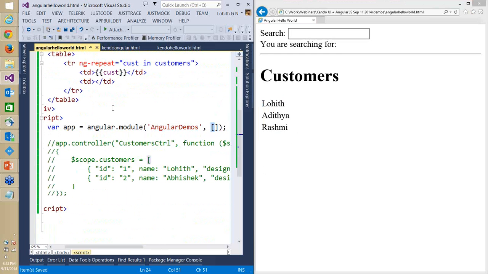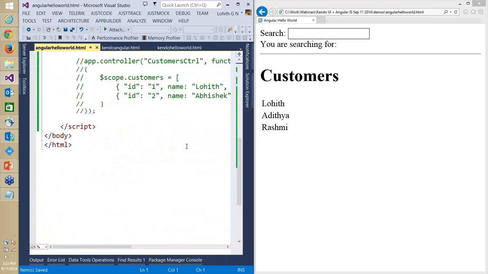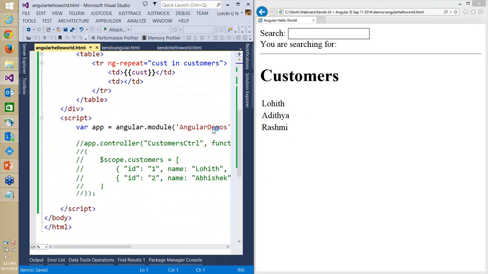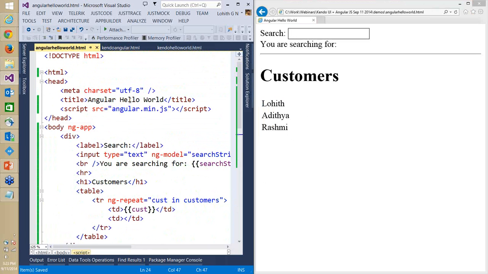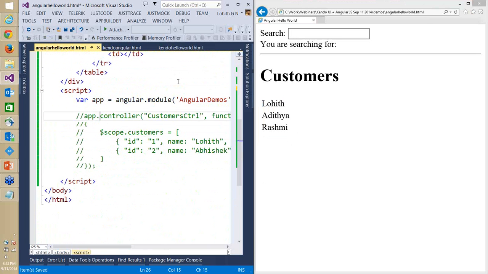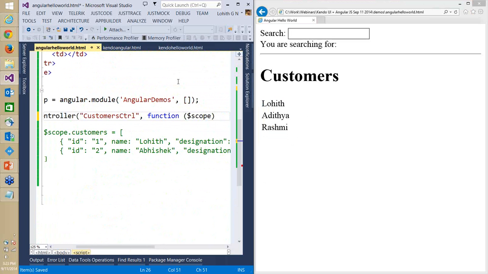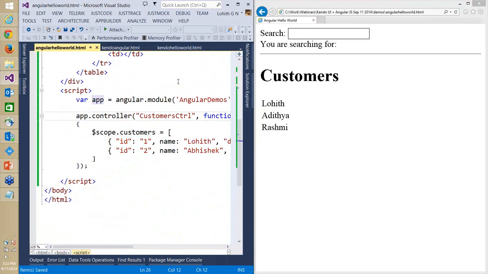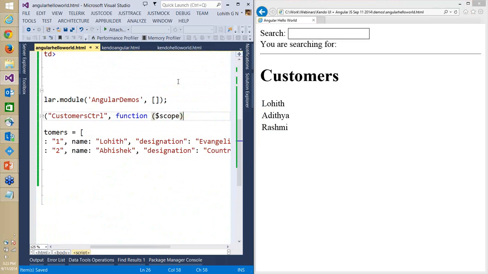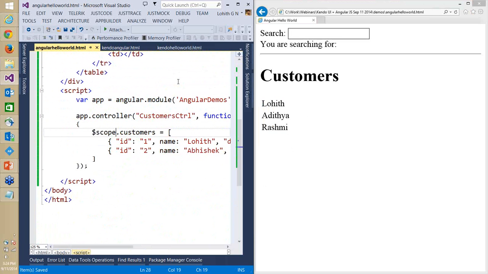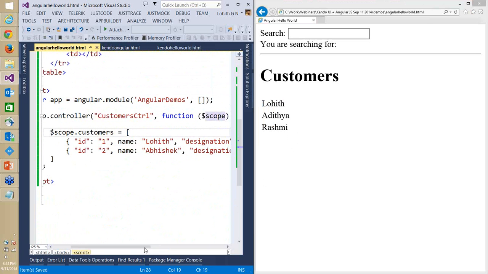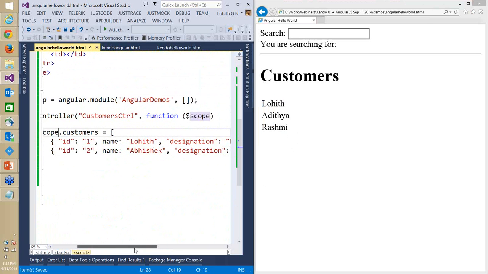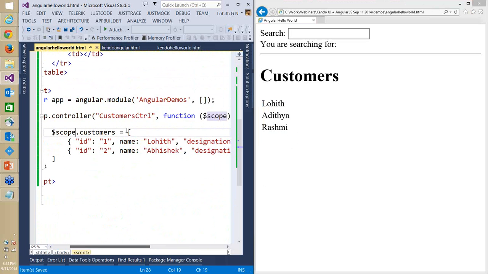So basically this is a dependency. Now since I added an app, I would have to come back here and say ng-app is equal to Angular demos, and then I'll create a controller for my page. I'm going to call it customers control, and then function. The $scope is basically a value that every controller gets injected automatically by the Angular framework, and they call it a scope. So I'm just using scope.customer, and I'm saying ID is 1, name is Lohit, designation is evangelist, ID is 2, name is Abhishek, designation is country managers. That's all I'm going to do.